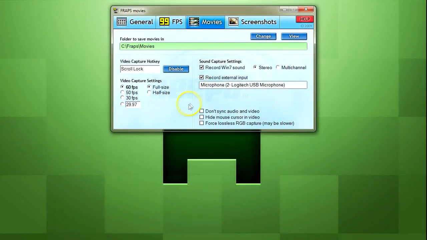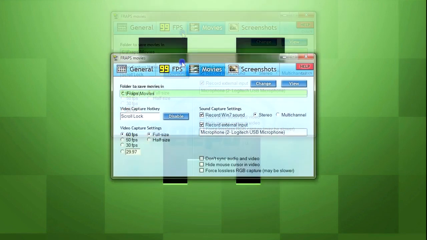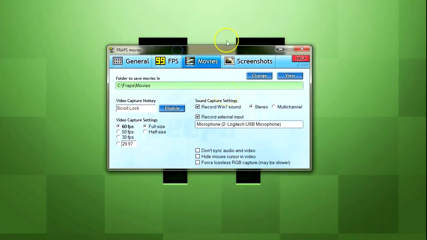I had a guy ask me how I record my videos with Fraps, so I'm going to do this quick screencast on how to do it. The first thing I do is set up Fraps. It records to see Fraps movies. I record at 60 frames a second.